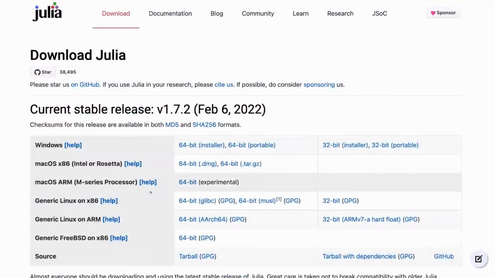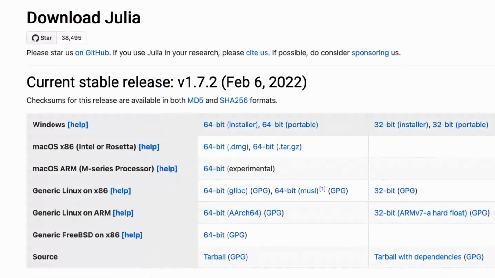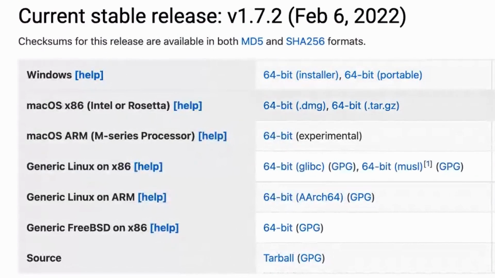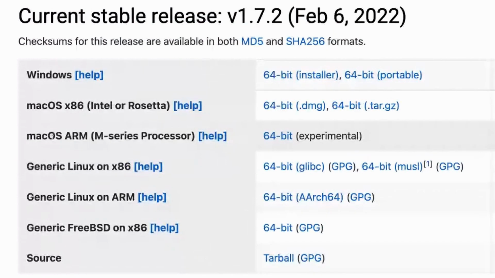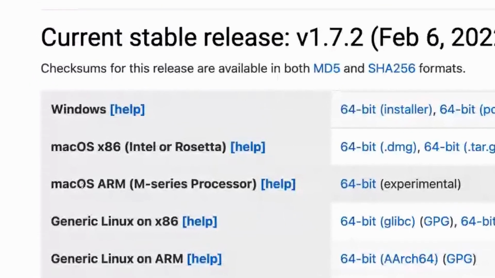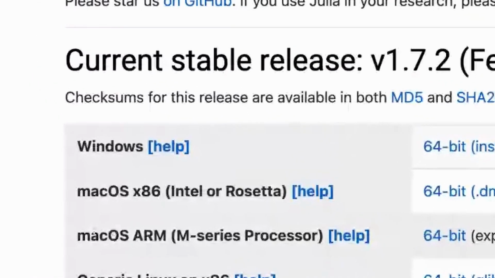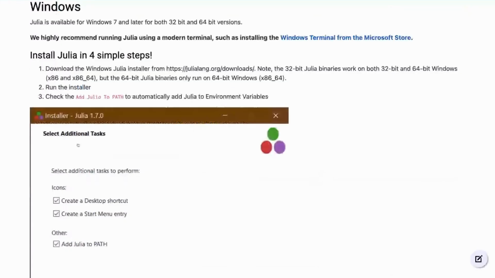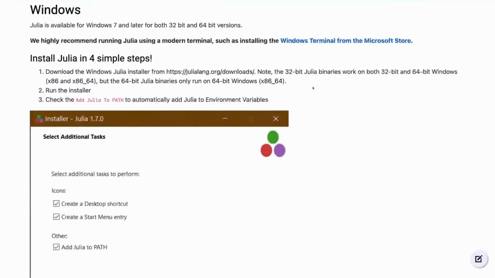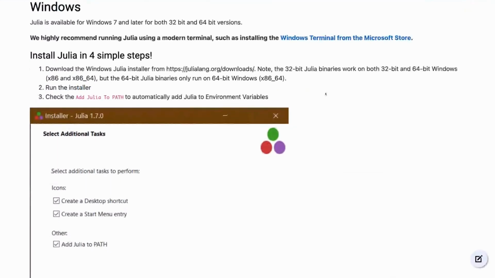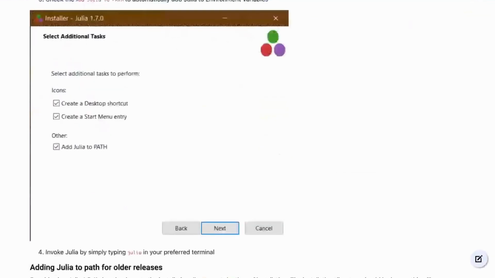But one thing that you might want to take a look at, if you look at the different platforms, so there's the Windows, the Mac OS x86, like the Intel or Rosetta, or the new Mac OS ARM M series processors, there's a little help link next to it. If you click on that, it'll take you to some platform specific instructions that have a lot more detail on the steps to actually install it. So this is really helpful if you're just installing it for the first time, because it gives you a little walkthrough. And there's some important stuff to note here.